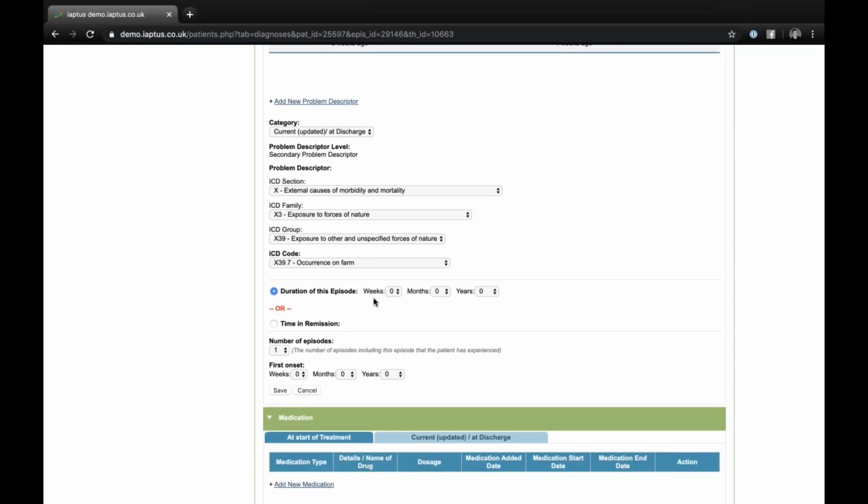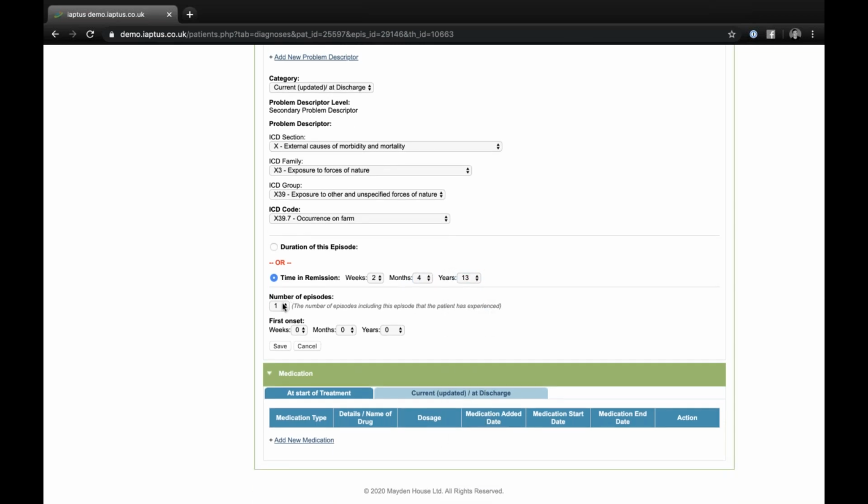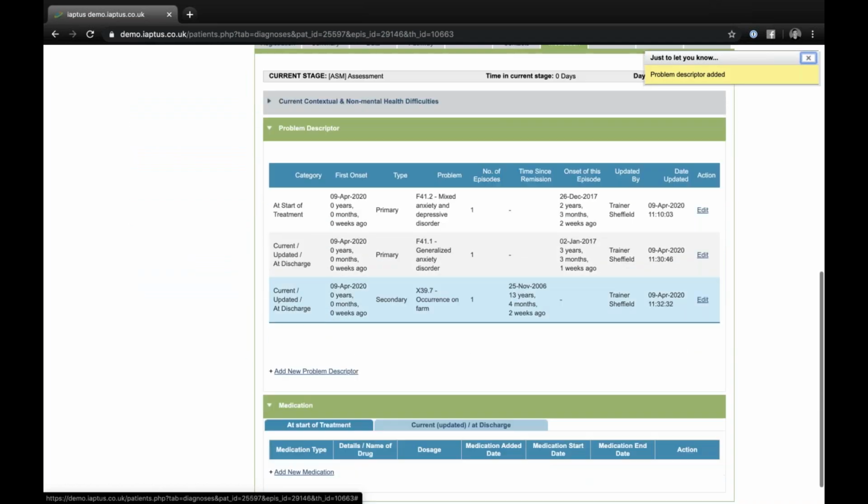Again, you have the same options: duration of the episode or time in remission. So it may have been something that happened a long time ago, and they may have been in remission for a long time, in weeks, months, and years. Number of episodes, and first onset. And if I press save, I can see, if I scroll down, the secondary problem descriptor also saves there as well. So we have our primary and we have our secondary, and that's how you can add both and update them as and when you wish.